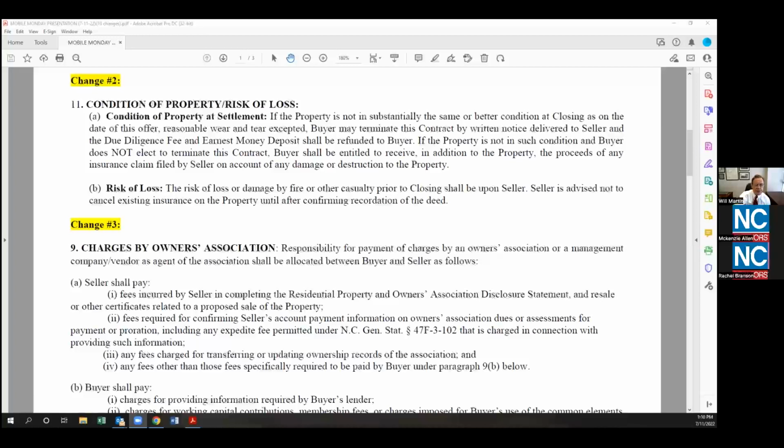Okay, change number 2. I think this is a significant change. Paragraph 11 in the offer to purchase is the paragraph that deals with what happens if there's a material change in the condition of the property after contract and before closing. As you know, this paragraph's been in the offer to purchase for many years.